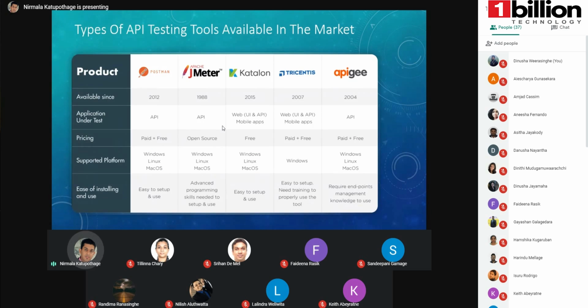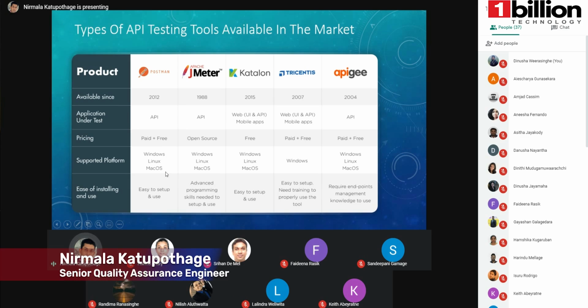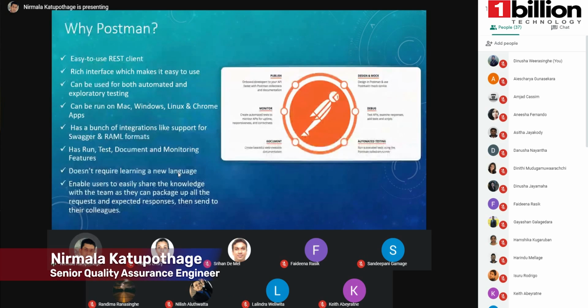This is the comparison of API tools available in the market. You can see in the diagram several tools available in the market like Postman, JMeter, Katalon, and several others. JMeter is the oldest one, and nowadays Postman is the most popular one. It has paid and free licenses, and it supports several platforms: Windows, Linux, and macOS. The main thing is it's very easy to set up, so you don't need any advanced programming language or additional skill to set it up. That's the main advantage.